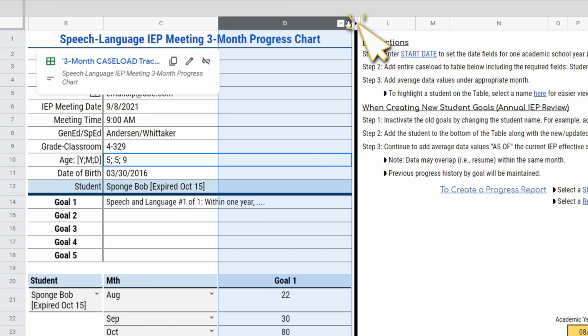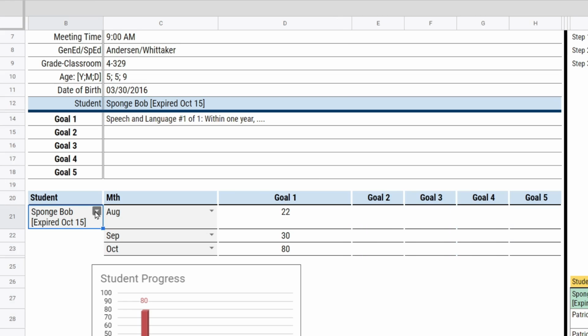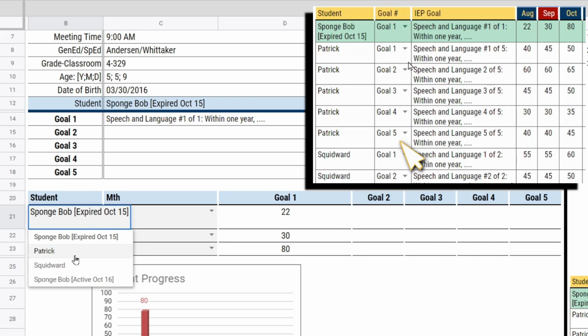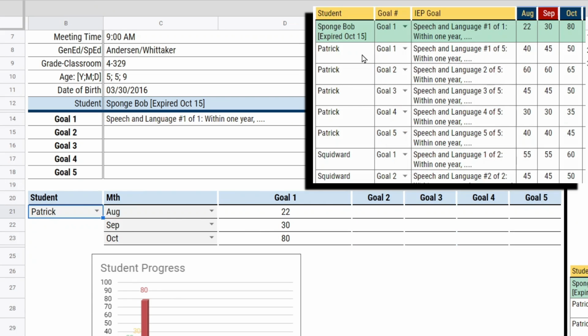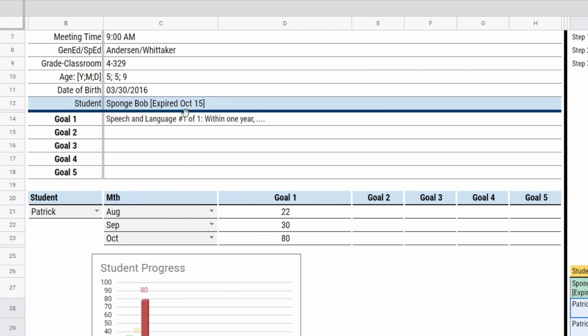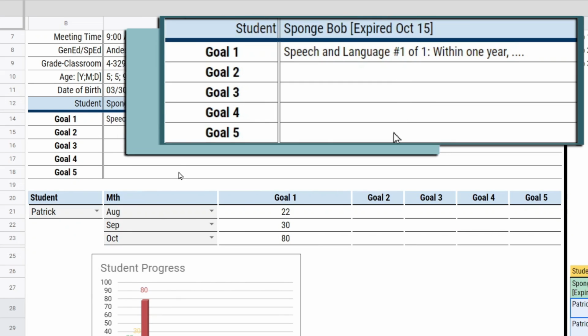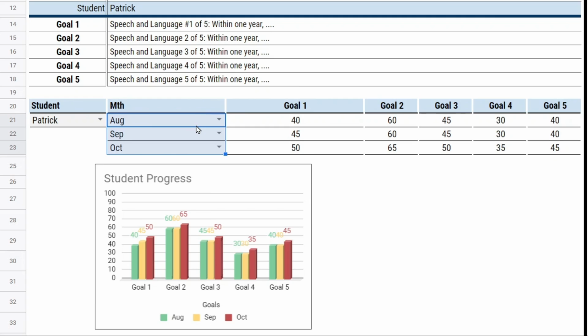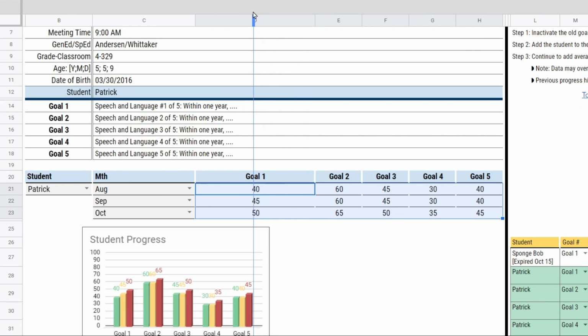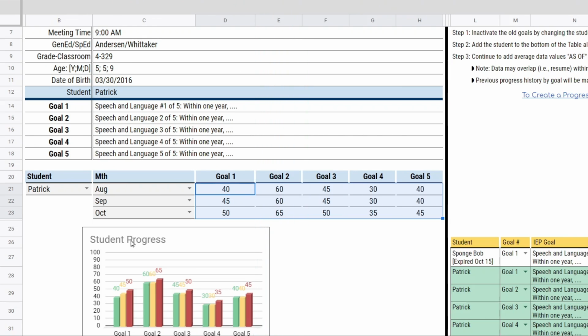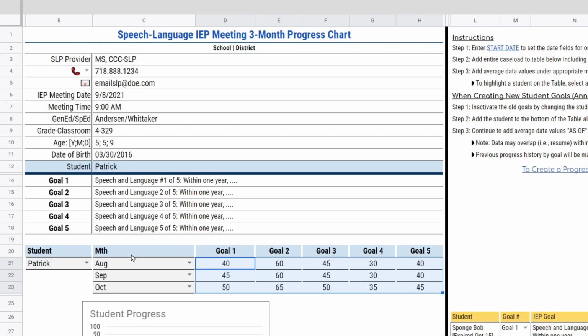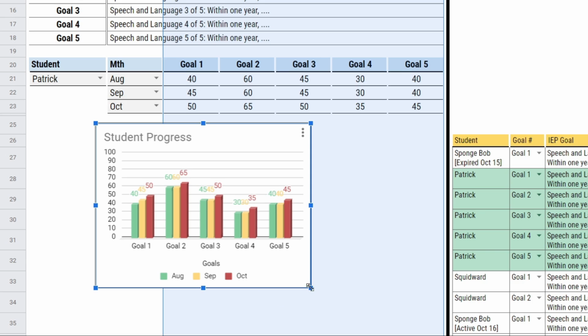Now I can select a different student by unhiding these columns and choosing a new student. So let's select a student that had 5 goals here. This information will be calculated and updated automatically. And I didn't change my month selection, so the information is brought in for August, September, and October. One key aspect of having everything in one sheet is you will have to just adjust the sizing of your columns based on what you're reporting on.